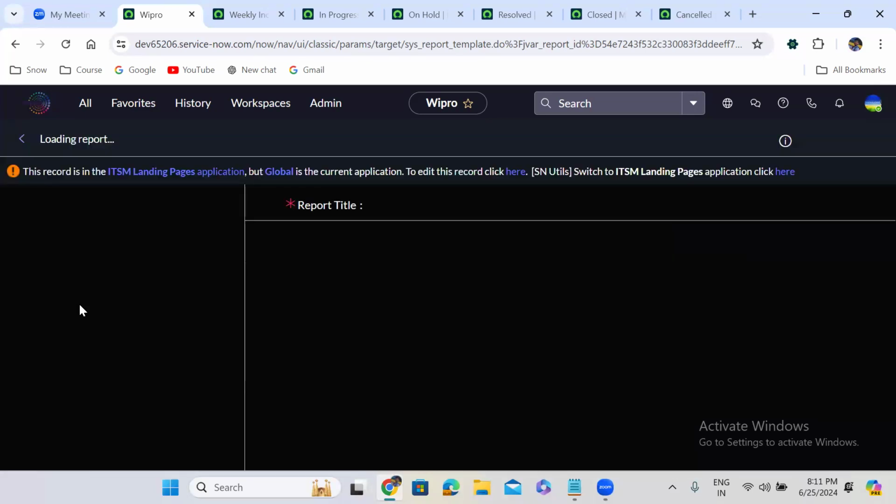This is not a form. This is not a list. This is not a separator. This is a report. This is loading now. This is a report.